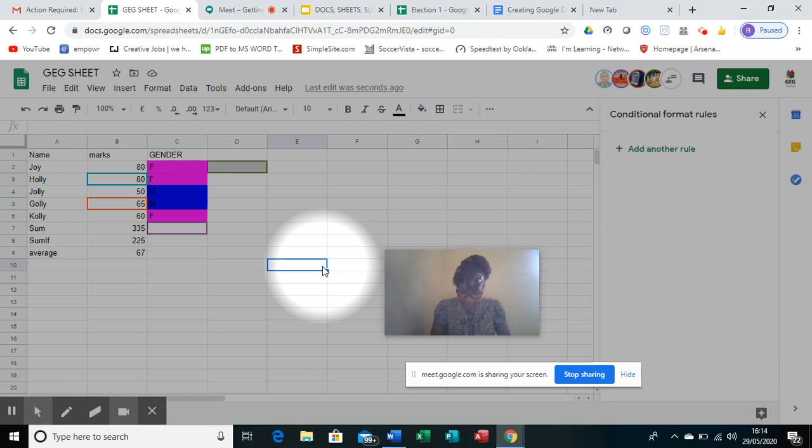So we can have someone try to format the marks that are greater than 80, greater than 60. Yeah, greater than 60. So who is going to try that? Yeah, let's have Kitui. Kitui, can you try that from your side?